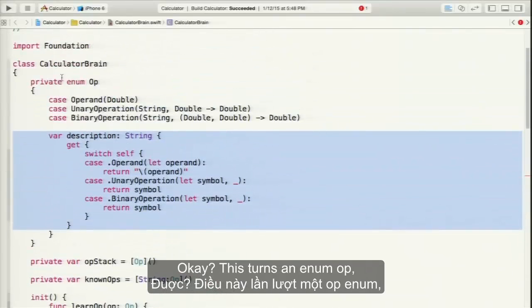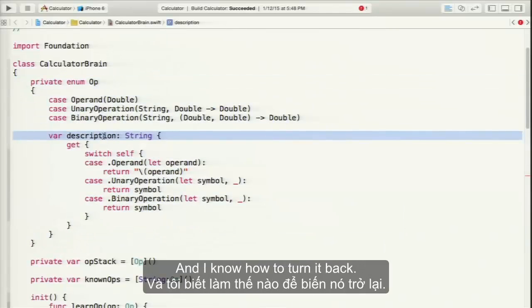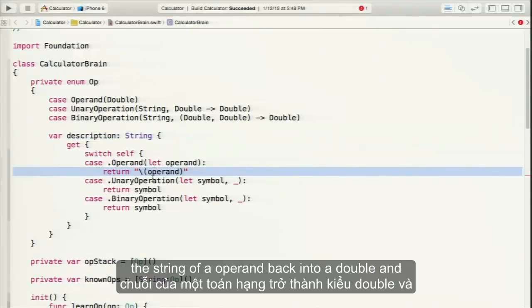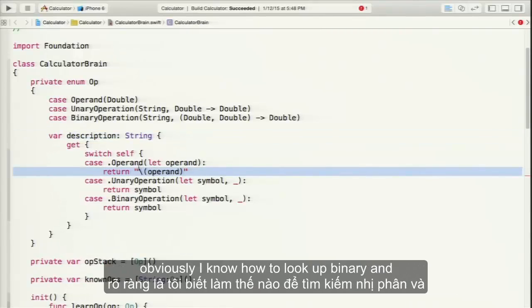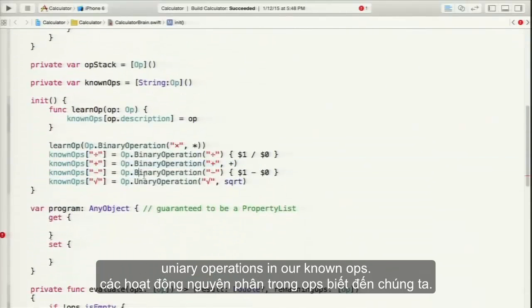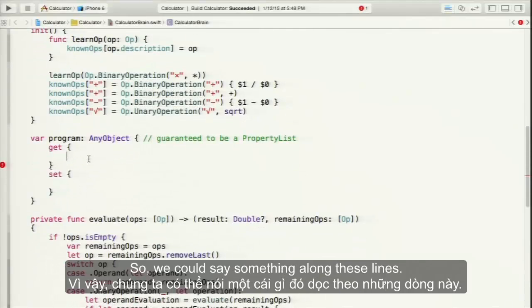This turns an enum op into a string. And I know how to turn it back because I know how to use a number formatter to turn the string of an operand back into a double. And obviously I know how to look up binary and unary operations in our known ops. Okay, so we could say something along these lines.